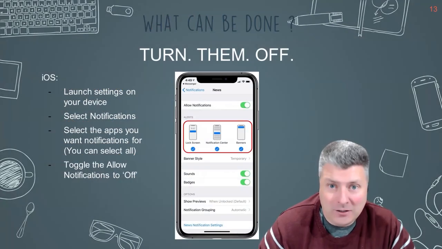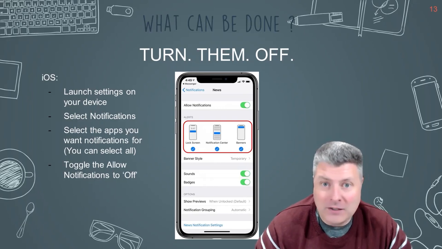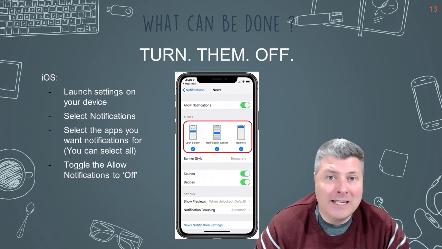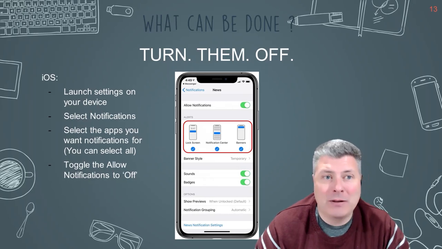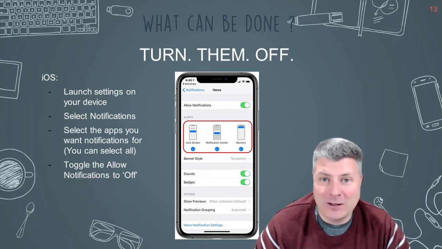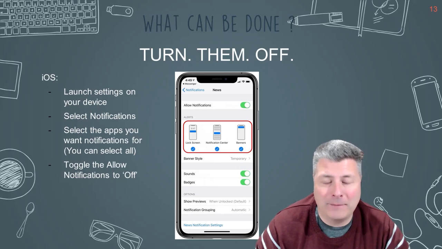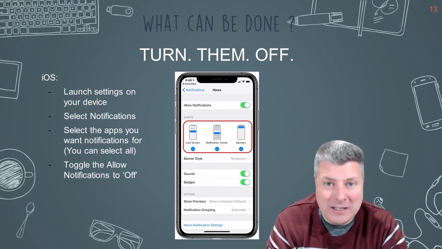So how can we manage these horrible, horrible things? On all of our devices, we have the option to turn them off. Now, unfortunately, the default setting for all notifications is to have them all on. Every time you download an app, that app has notifications built into it. So every time we install something, we have to go and we have to turn notifications off for that thing. And on every single device, it's going to be just a little bit different.